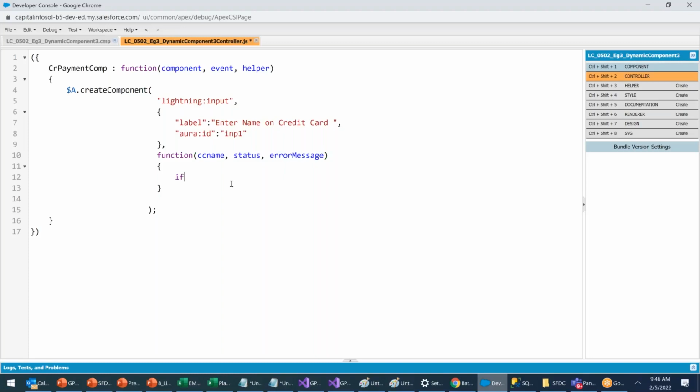If status equals success, then what will we do? Body equals component.get, I'm doing it so many times by now it should be by-hearted, v.body, get the body. Then body.push. Push what? Push CC name, push the CC name to that.